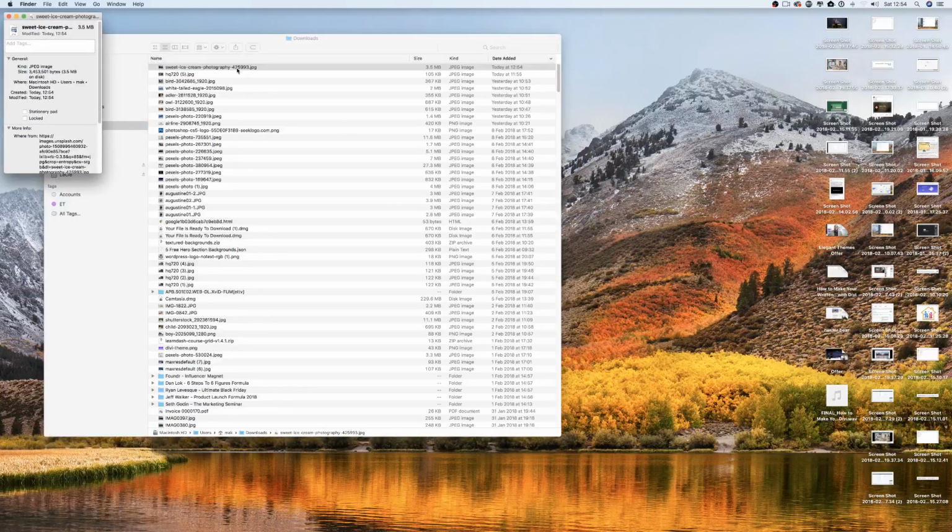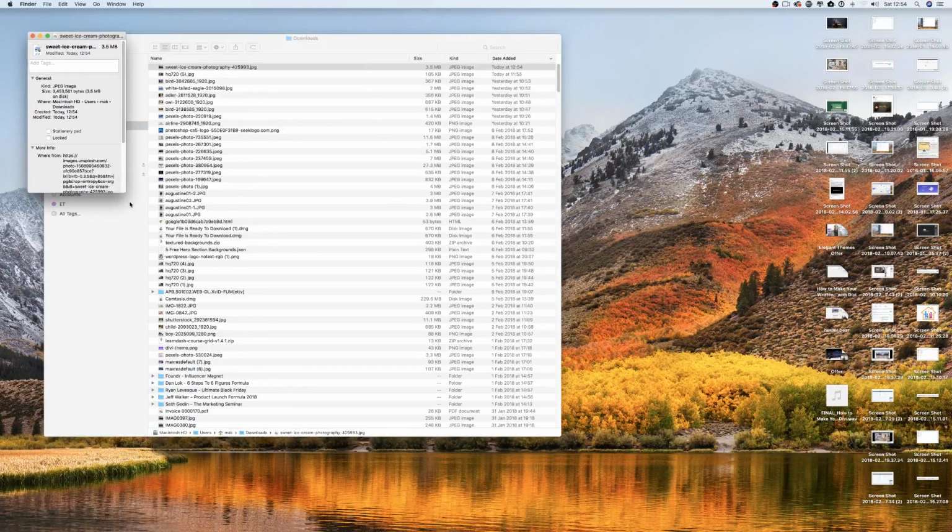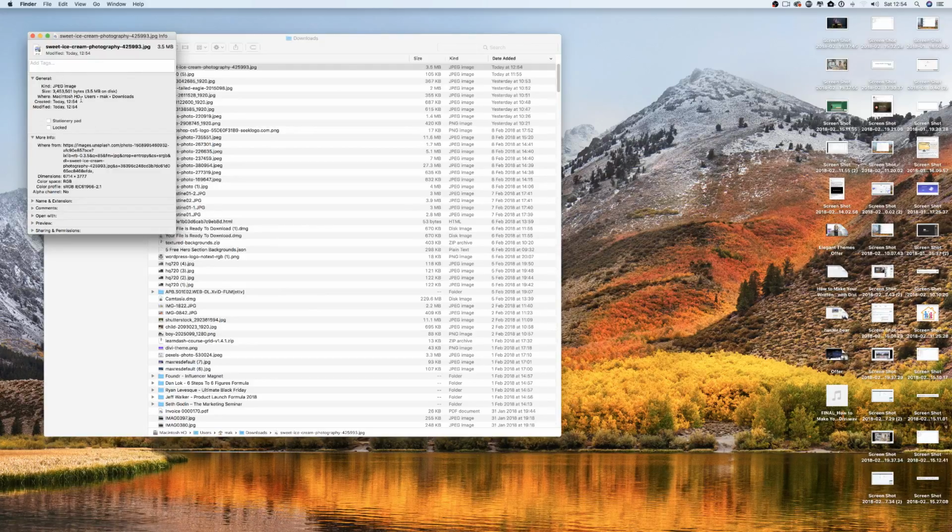If I do a Command I and take a look at the size of this image, you would notice that, first of all, it's about 3 meg. And where are the dimensions? Look, the dimensions are 6,714 by 377. That's a massive, massive image. Now, what I've noticed a lot of designers do is they go in and use this image straight away in their website. That's a wrong way of doing it, because you don't need that image to be that big, right?